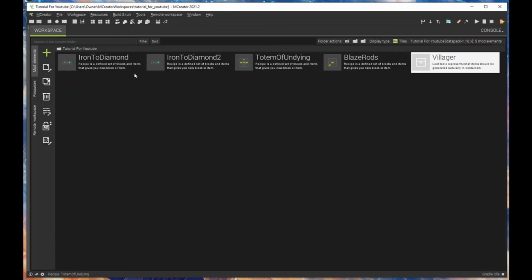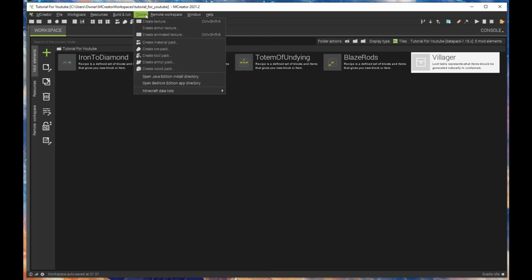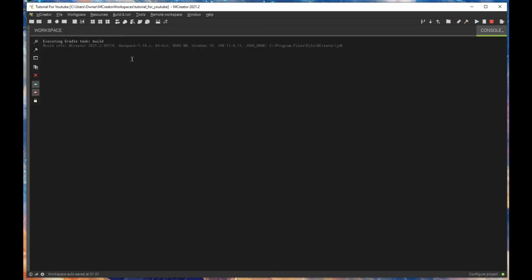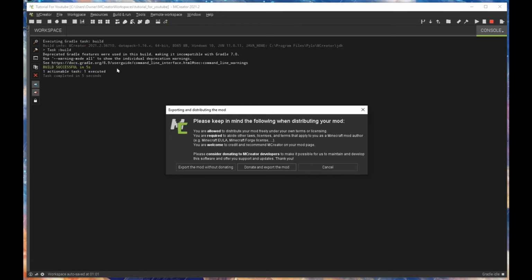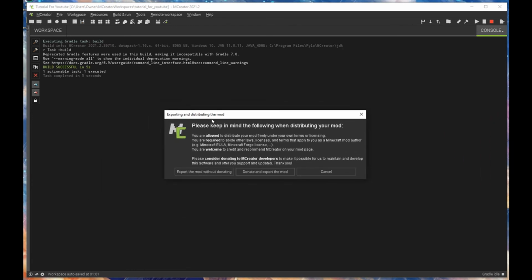Now, the next thing we want to do is we want to go to workspace, right? And we're going to select export the mod for distribution. In this, it's going to say execute incremental task, and then it's going to come up with this option. It says export and distributing the mod.